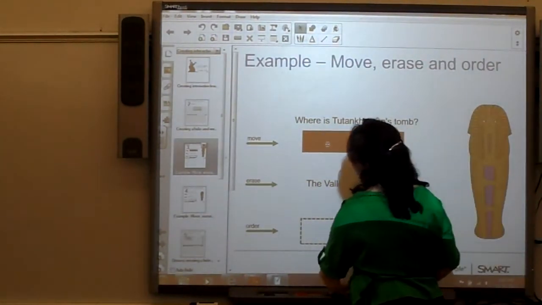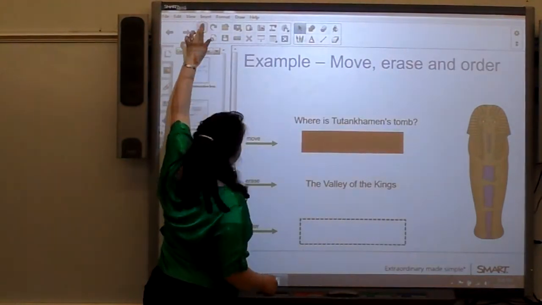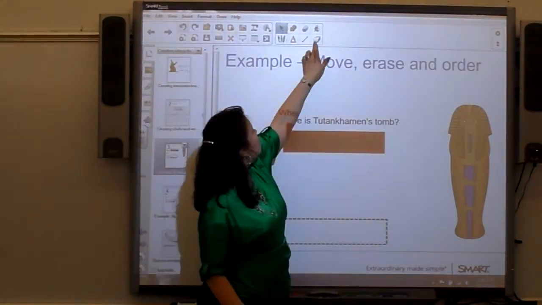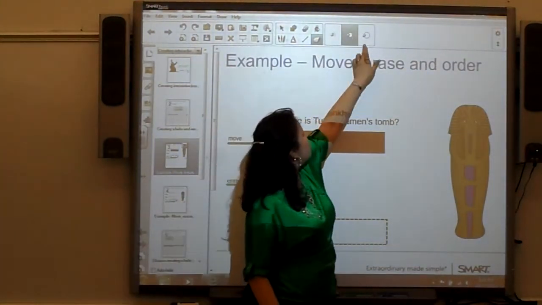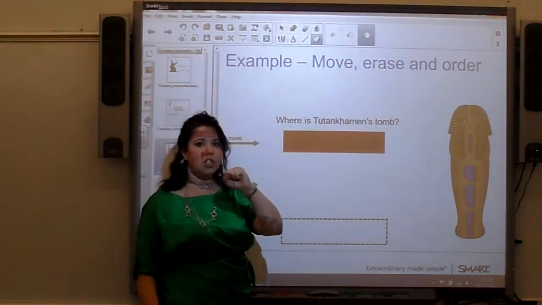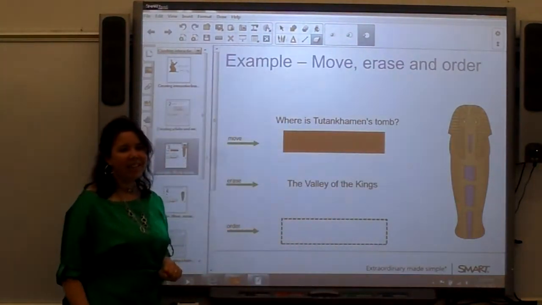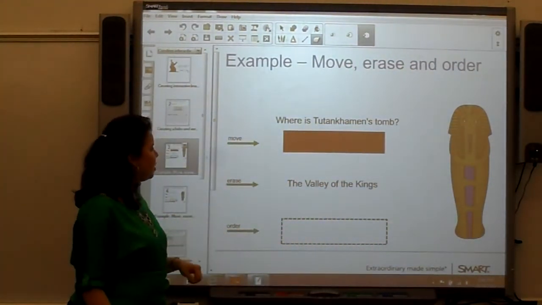Or the other technique that I could have used was to click back, just to get back to the page. I'm going to pick up our digital eraser, go to our digital erase, go to the largest size, make a fist, and rub right over. Kids love that. The last one is the order to reveal.